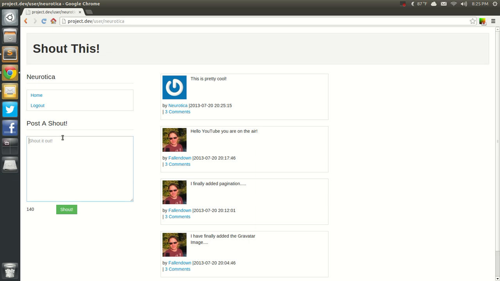And if you notice, we'll do it again. If you look in the lower left hand corner, you can see the actual characters are counting down. That's jQuery. It'll go to 140, then stop. So hit again, and there we go.